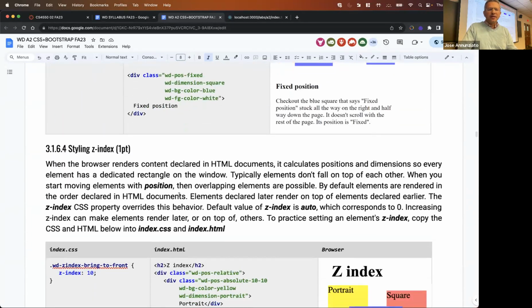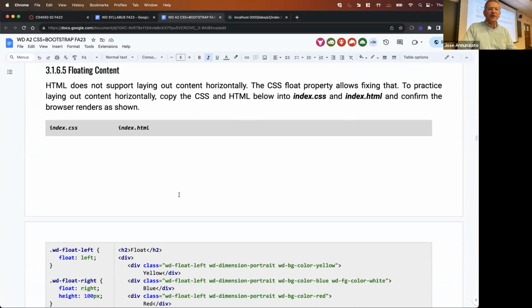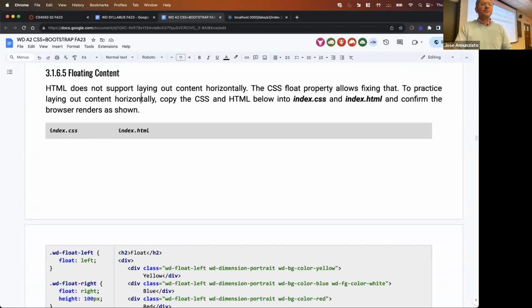I did want to take a look at floating. All right, so we discussed floating. Did I demo floating? I don't believe I did. Did I? Right, no, we didn't. Okay, so let's discuss that a bit.